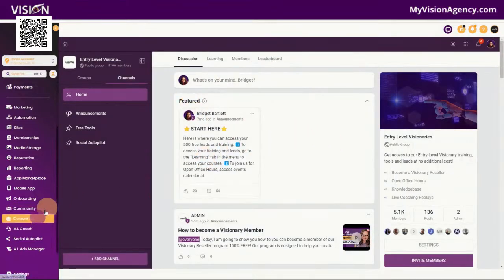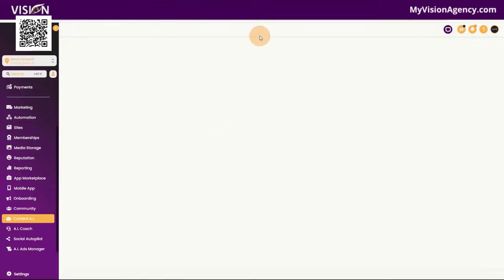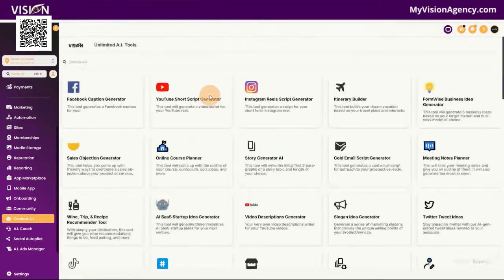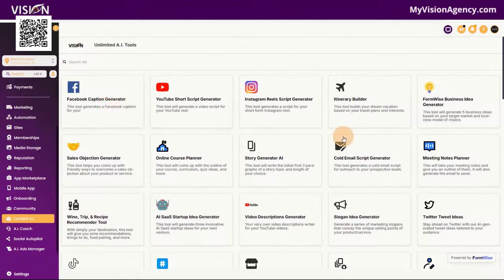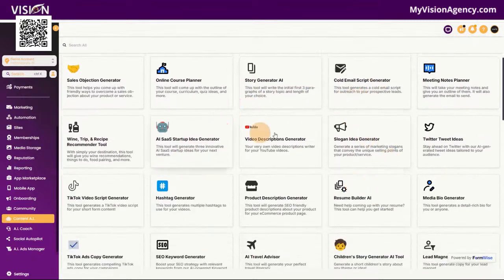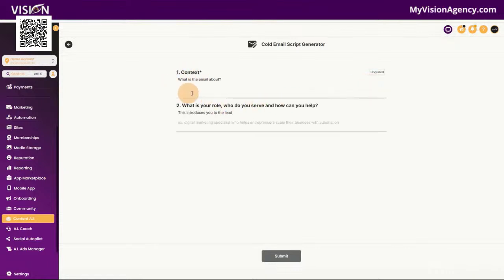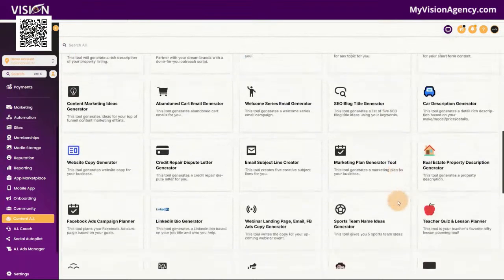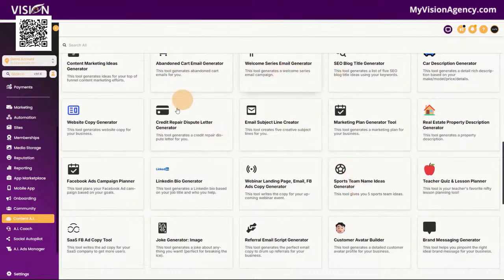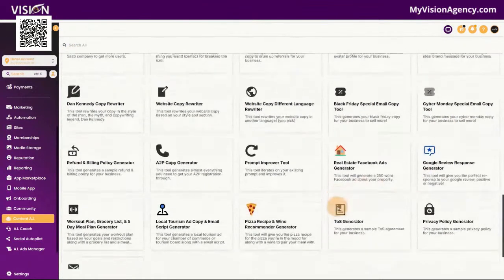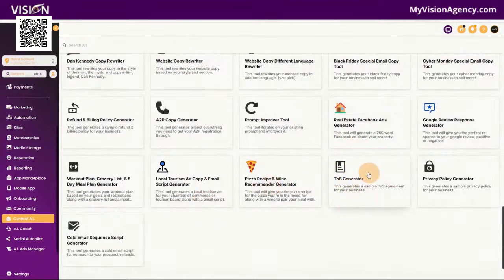Okay. We also have the content AI here. This is 60 plus prompts that are using ChatGPT. What's cool about this is you do have the ability to generate Facebook captions, and most people will use things like the cold email script generator. All you need to do is click whatever tool you want and answer the questions, click submit, and then you will get content, for example, a cold email here. Okay. You see there are 60 plus tools that you can use, like a welcome series email, a website copy generator, and so on. Also, something else a lot of people use is the terms of service generator and privacy policy generator.